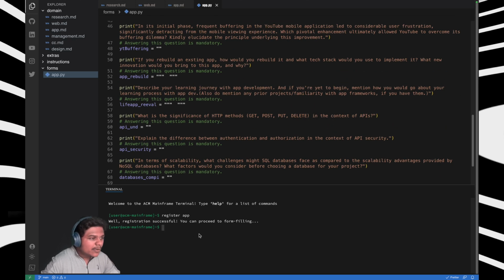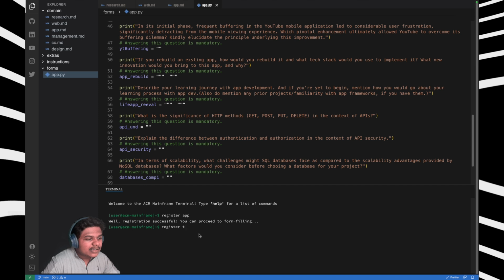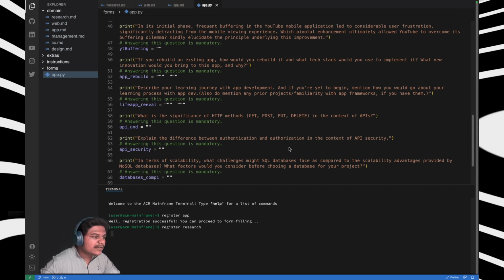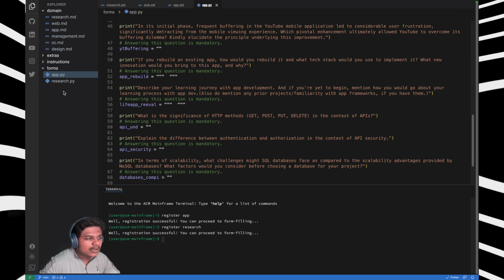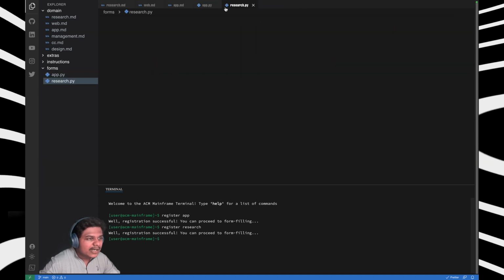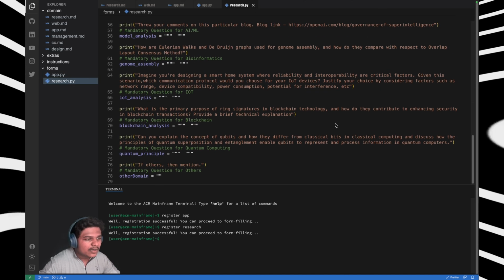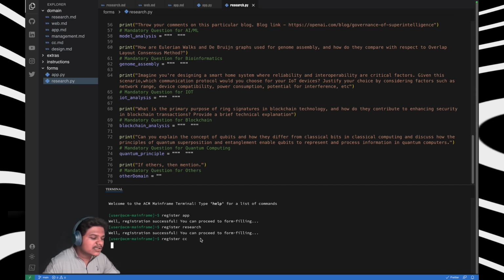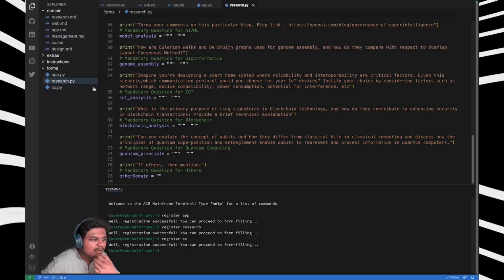Now, if I'm also interested in other domains, let me try registering for research. If I type in register research, I form another file, research.py, and I can open it and fill the form for research over here. And if I'm interested in competitive coding, I can do register CC, and a form cc.py will be created here.